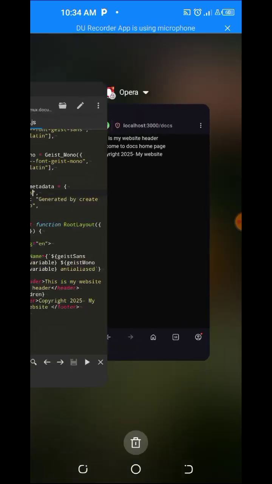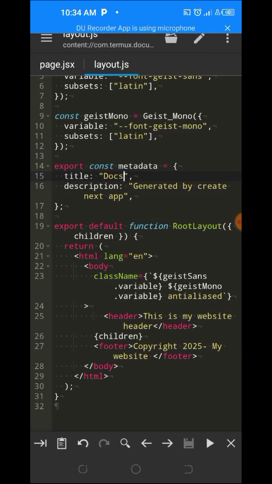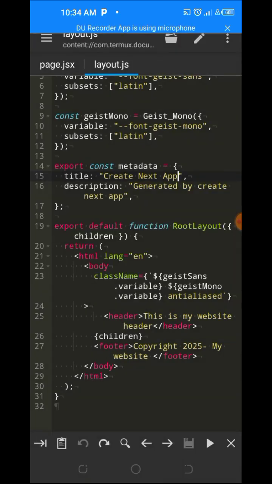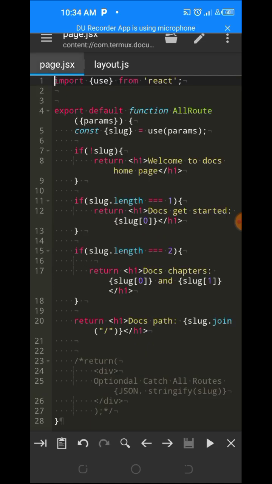But if we do something like this, docs will appear on every page, not just one page, on every page. But let's say we want to customize the title for each page. How do we do that? We can take this back to what it was before. It doesn't matter. We want to customize the title for each page. How do we go about that?